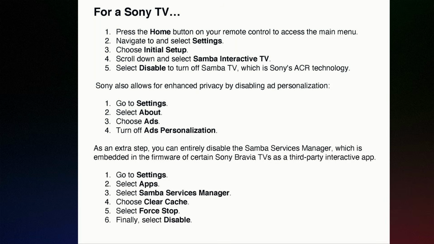Then it says, as an extra step, you can entirely disable the Samba Services Manager, which is embedded in the firmware of certain Sony Bravia TVs as a third-party interactive app. So go to Settings, select Apps, select Samba Service Manager. Well, that's not in my menu. And Force Stop is not in my menu.